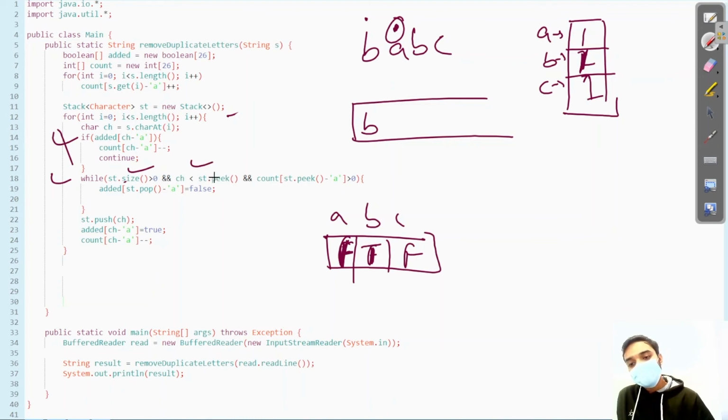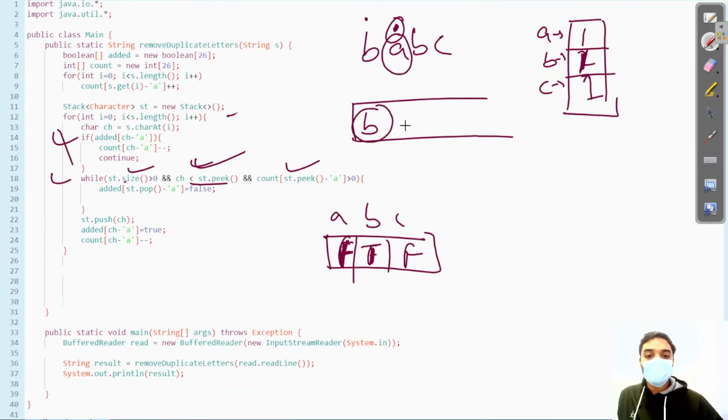Fine, and my character is less than stack peak or not. Okay, so my character is A, and A is less than stack peak. That is also true. Now I'll be checking if my count of stack peak is greater than 0 or not. So my count is 1, that means it is greater than 0.